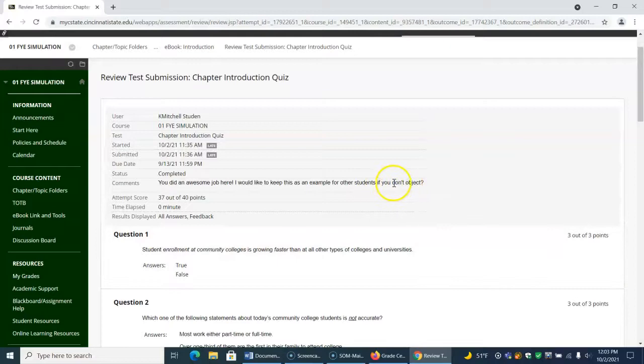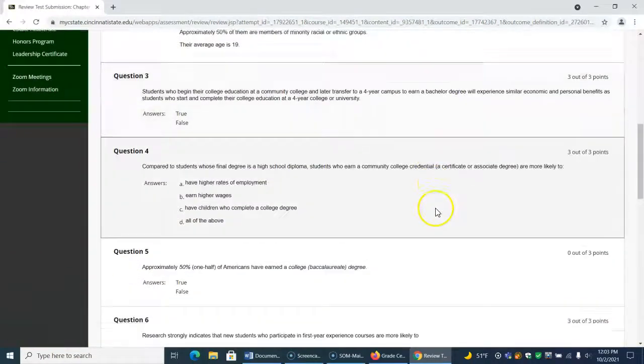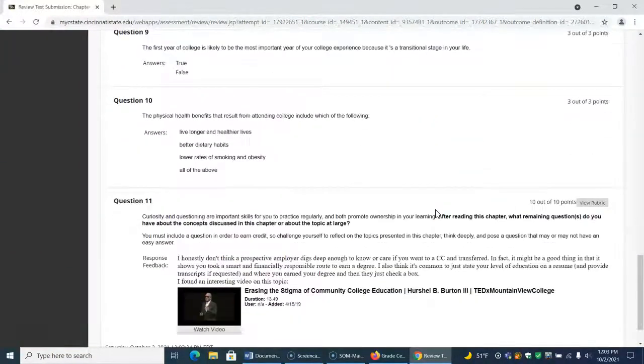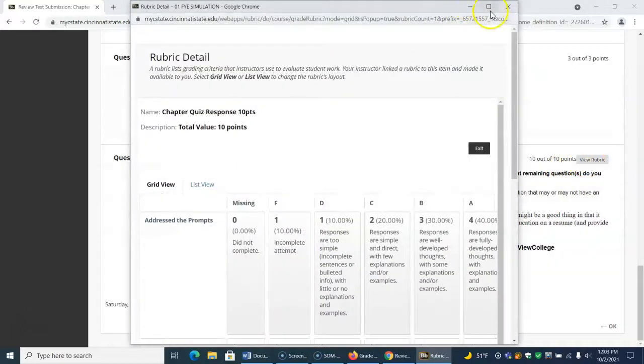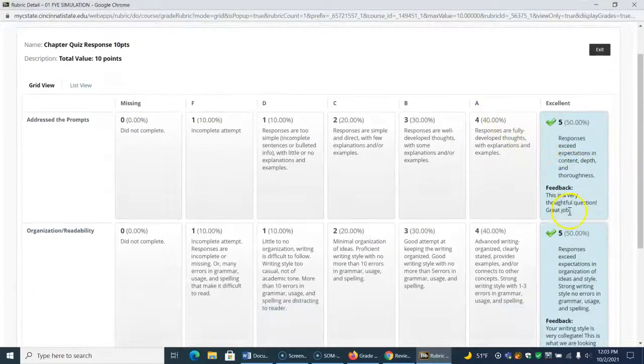So again, here's the comments again, their answers, and this is what it looks like. So this is question 11 for them, my response to them. So they're able to get that here. They should look at the rubric. So if they hit the view rubric button, they'll know here's my feedback.